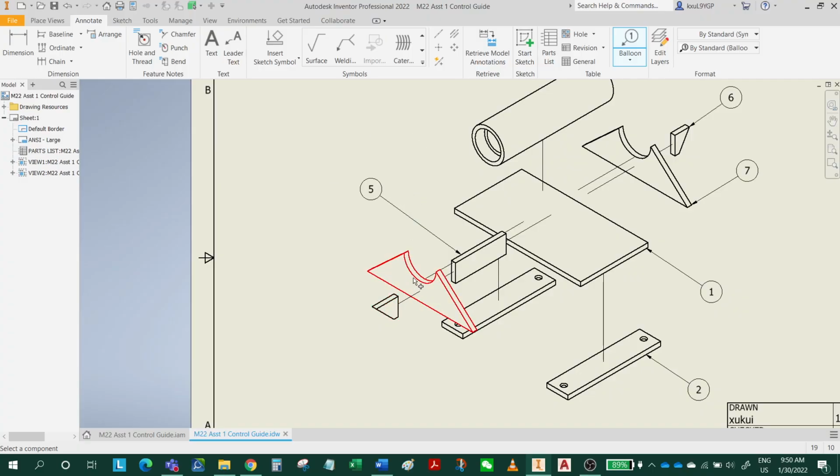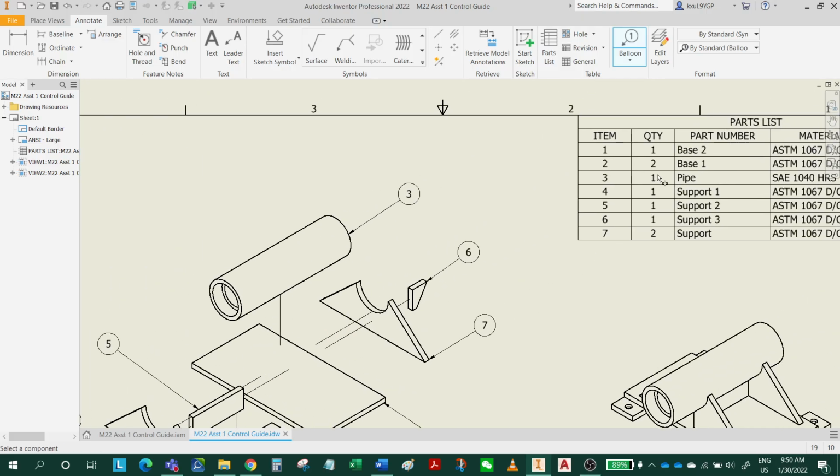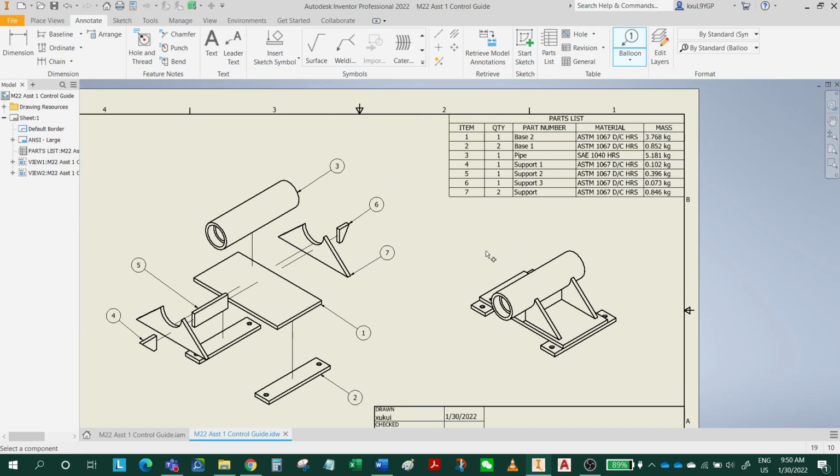And for this one, I already have the item number here. For this one, I have this one. Right click, create. All right. Now, there is one way to check if you have all the balloons. Because we have only 7 balloons, you can count. 1, 2, 3, 4, 5, 6, 7. I have all the balloons here.